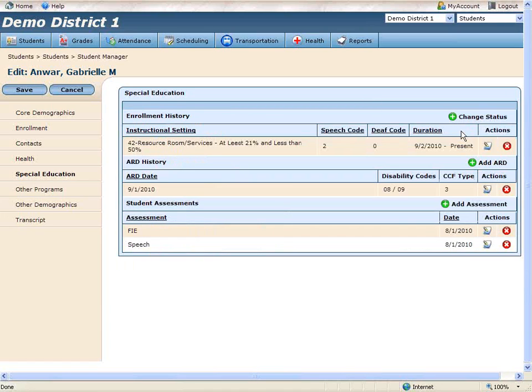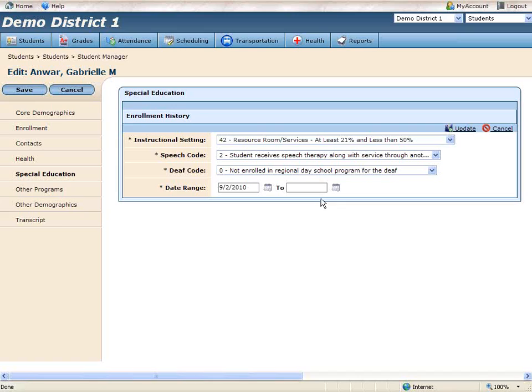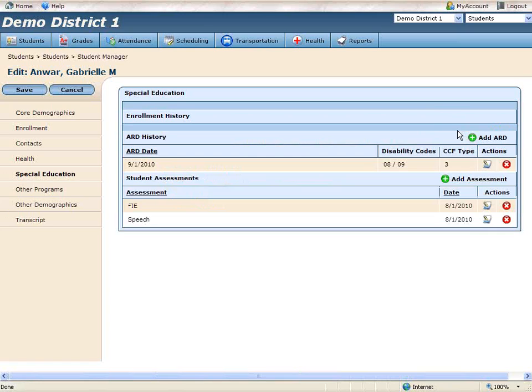Lastly, we need to look at how to handle the data when a student is no longer being served in special education. We refer to this as exiting the student. To exit the student from special education, we will click on the Edit button for the last entry in the enrollment history. This allows us to enter the stop date or the last day the student was served in special ed. We just update to record this and save the record on the student.